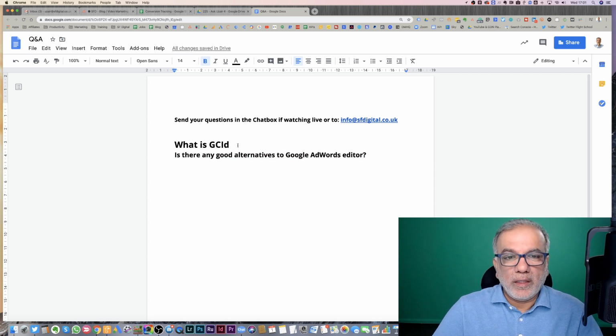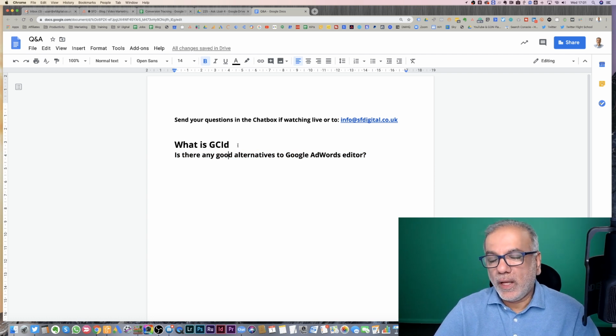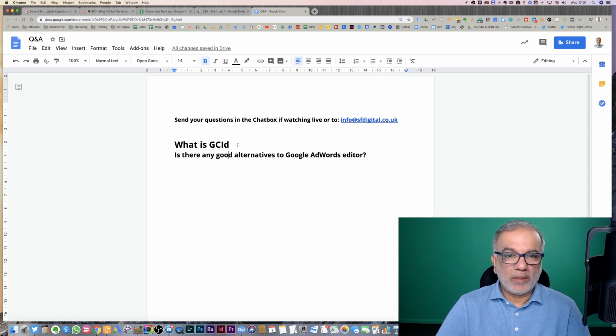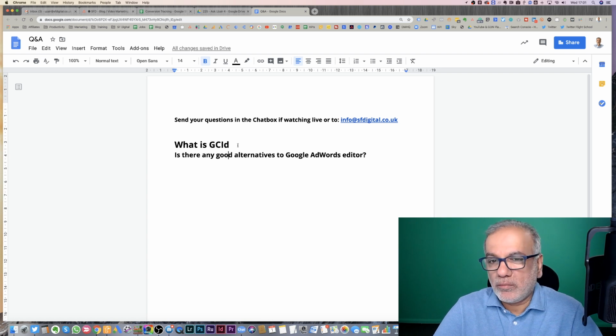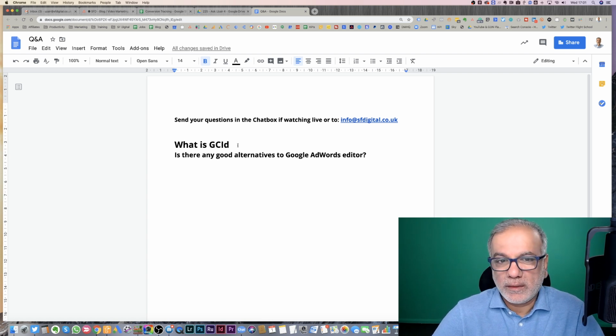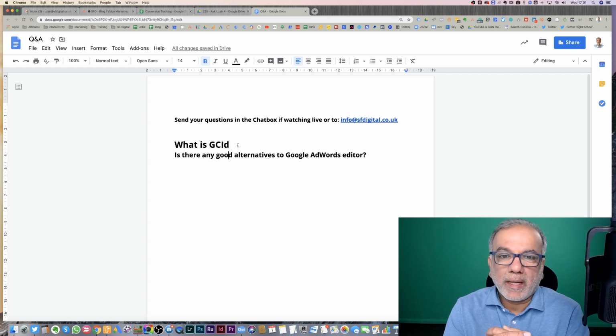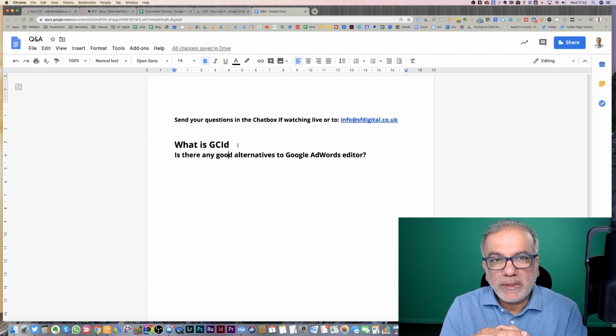So are there any good alternatives to Google AdWords Editor? Not in my humble opinion, no, not at all. There isn't any tool out there quite like the Editor. It's an amazing tool. If you haven't started using it, I would highly recommend that you search for Google AdWords Editor or Google Ads Editor. Download it for free. It works on both the Mac and the PC. It streamlines your workflow and allows you to make changes in bulk.